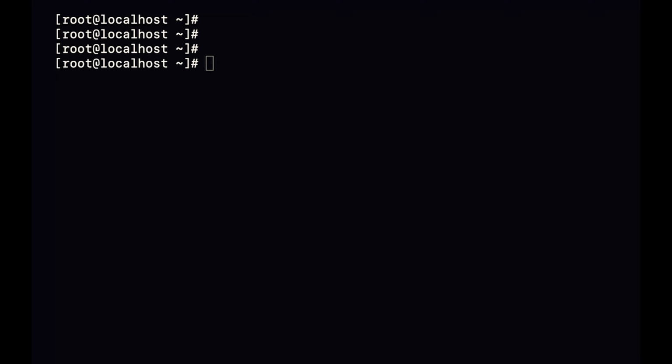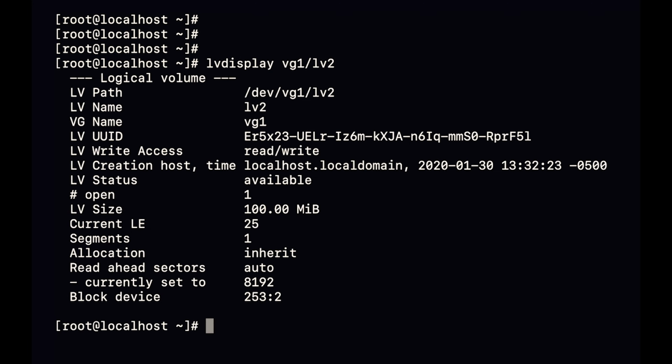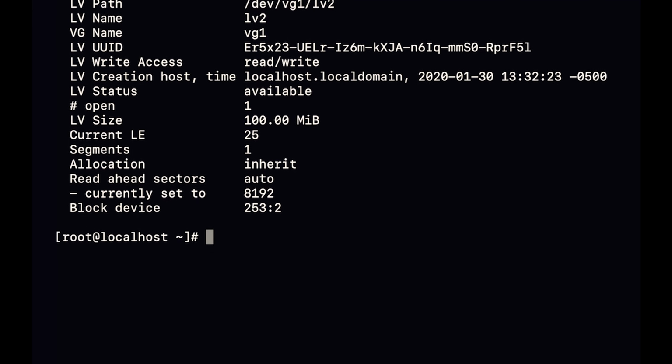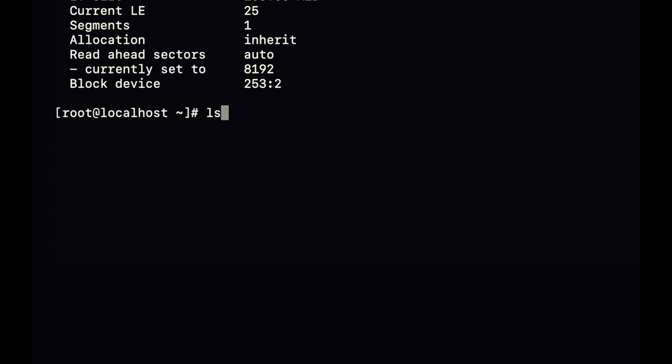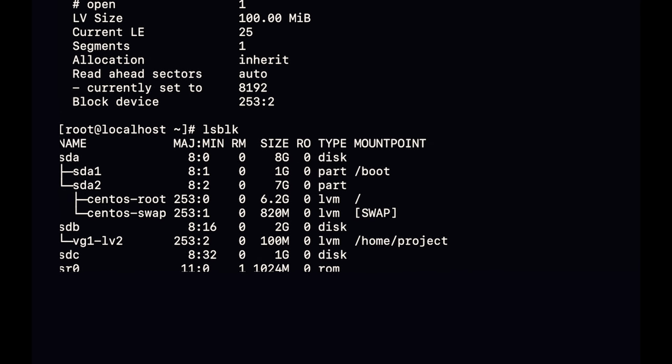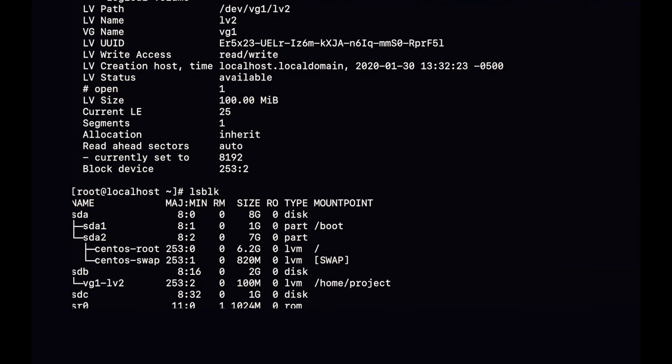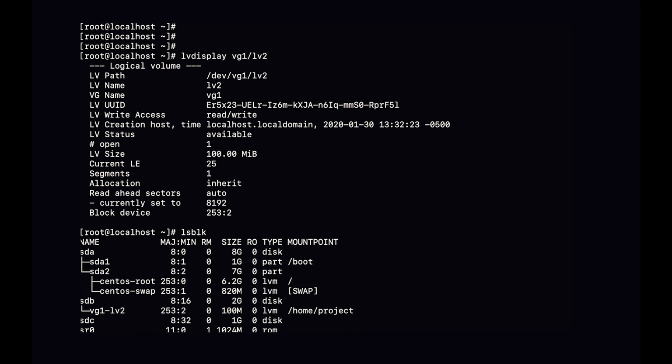We have a couple of options to do this. We can do lvdisplay. It will show us very detailed information about our LV. We can do lsblk. It will also show us all of the necessary information about our LVM, and it will also show us where the mount point is. And we're done with the LVM lab. Now we can continue with our next topic.